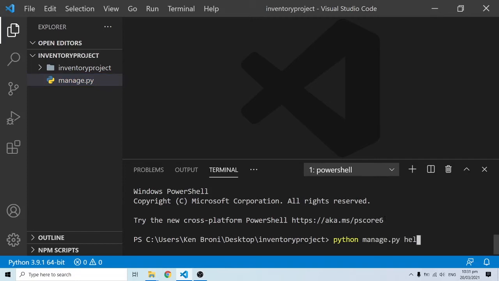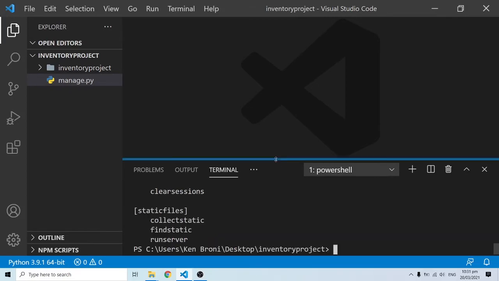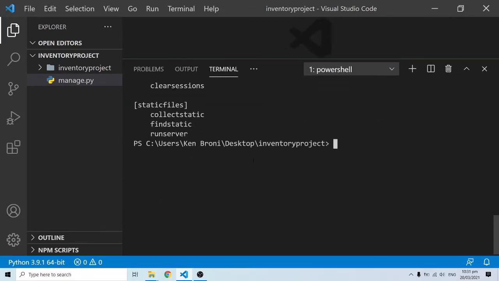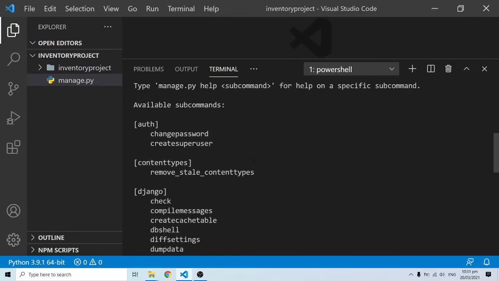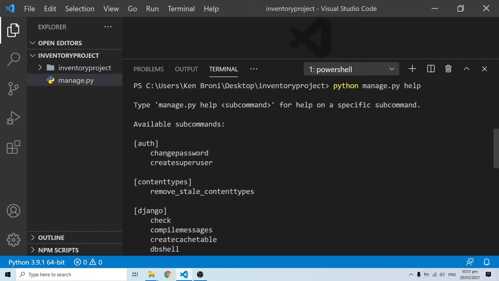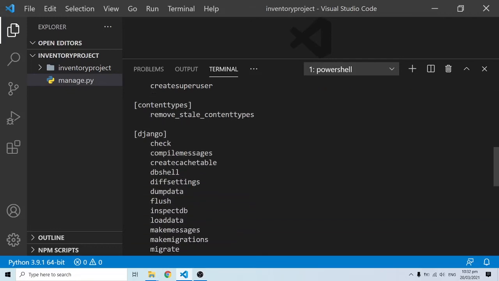Now I'm just going to type in help. So we need some help as far as manage.py is concerned. Now when we press enter and come here, you see what's available subcommands as far as manage.py is concerned. And if you want to change password, and we are going to get there very soon, and if you want to create super user, we have all these commands over here.